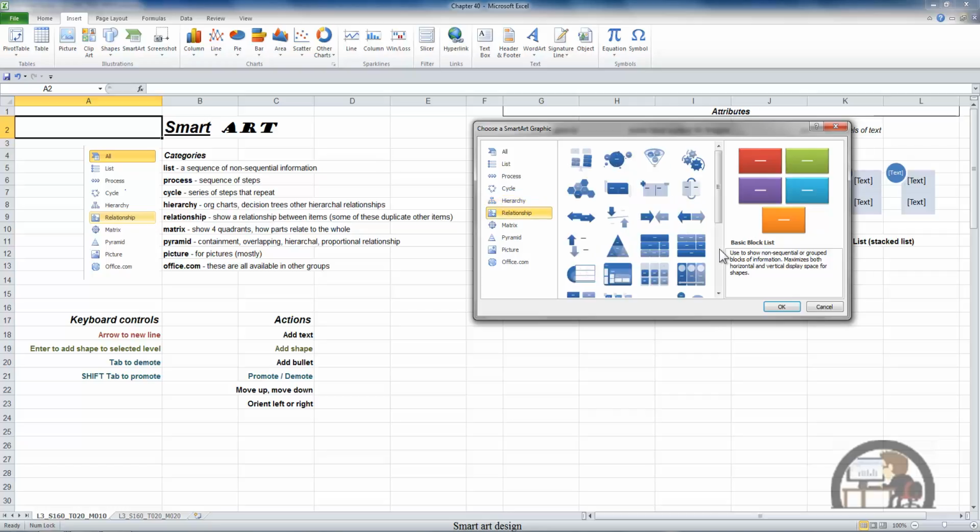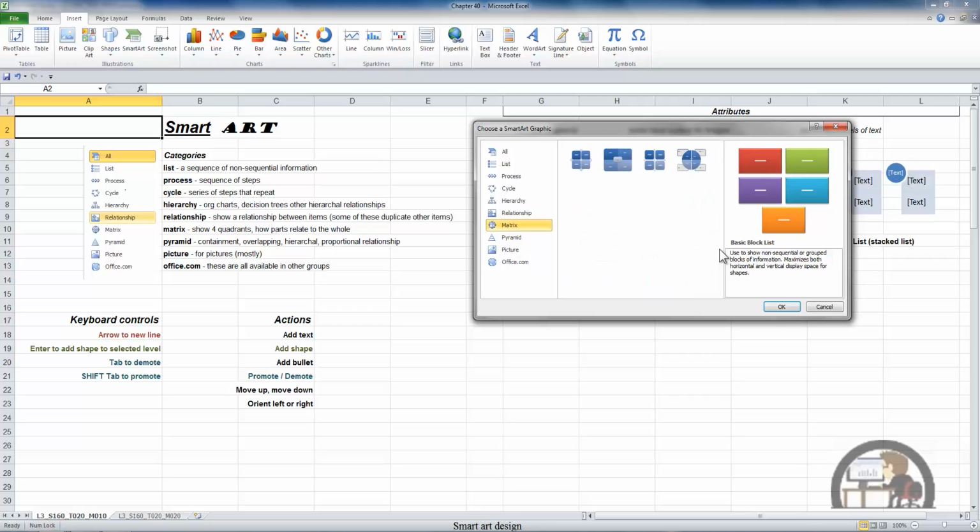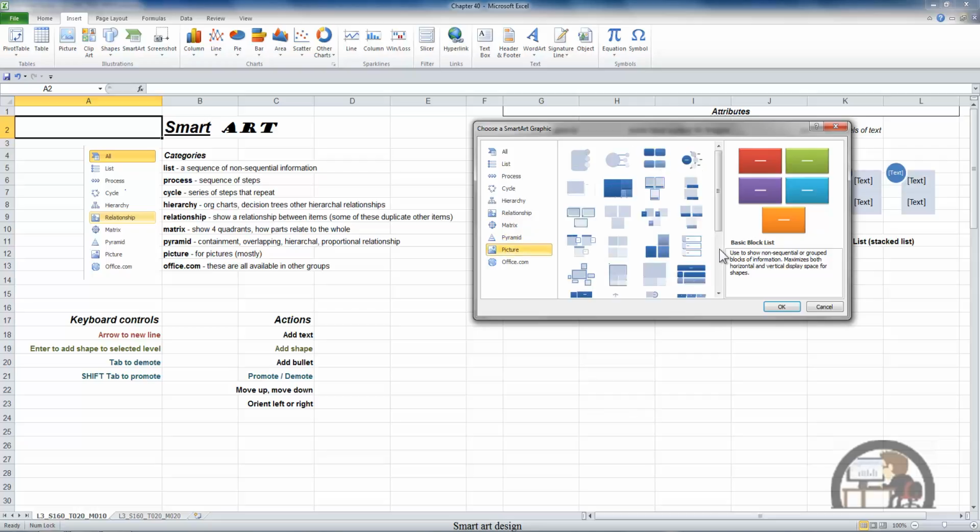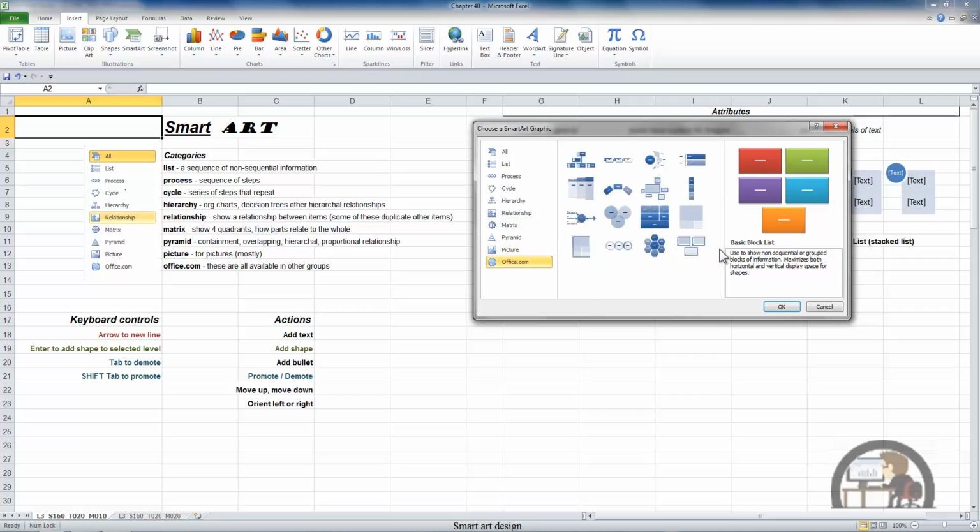There are relationships that exist between the components, and this is an array of graphics that are actually in the other groups for the most part. There's a matrix that shows 4 quadrants and how these components relate to the entire whole. There's a pyramid group, self-explanatory, we've seen those before. And there's a picture group that allows you to create a gallery of pictures and add text to those pictures. And Office.com has a selection of graphics that are available in the other groups.